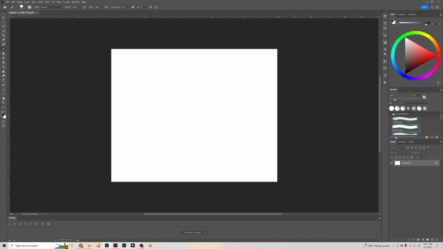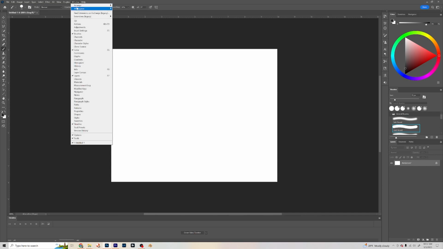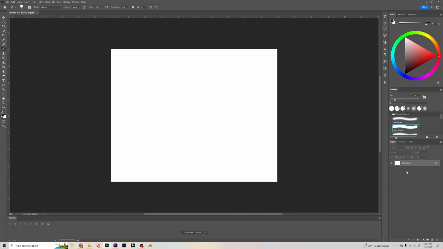My paintbrush, I'm going to select a hard paintbrush. Make sure that you can see your color wheel or square, whatever color you have, and also your layers. And if you don't see those, you go to Window and you go to Workspace and click on Painting, and it should bring it up. And if it doesn't bring it up when you click on Painting, down here under Window, you have Brushes, Color, and Layers that you can bring up. So simple and easy.